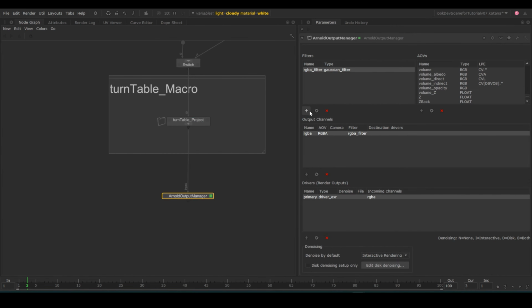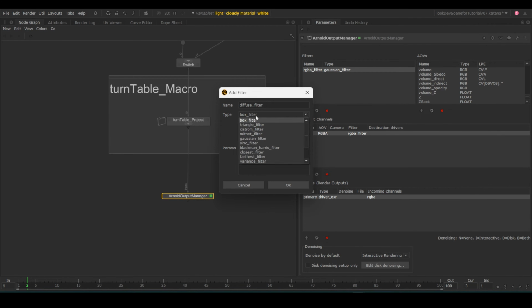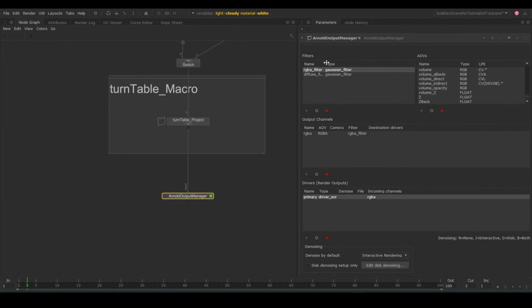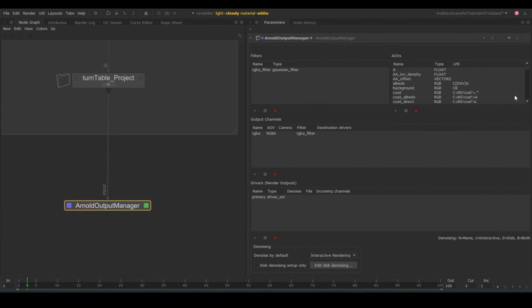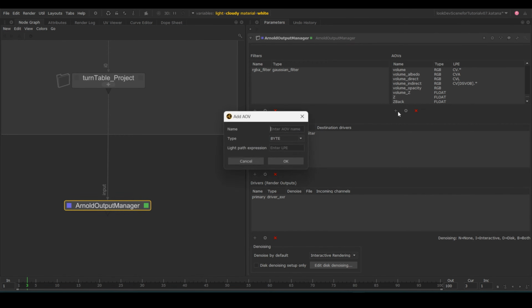In the filter box, you can select a new filter name and type depending on your needs. In this case, we will keep the default one, which is RGBA filter. You can use a filter for each AOV, such as a diffuse filter, but for now, we'll use the same for all our AOVs. We can look at the list of AOVs and go through it to find all the LPEs we might need. Some might be missing.